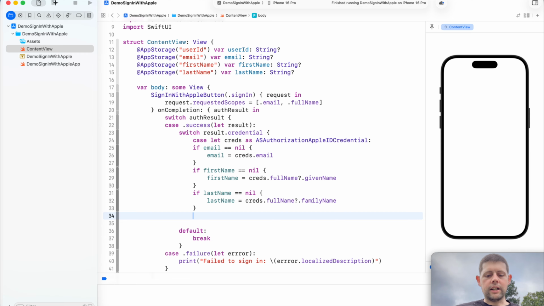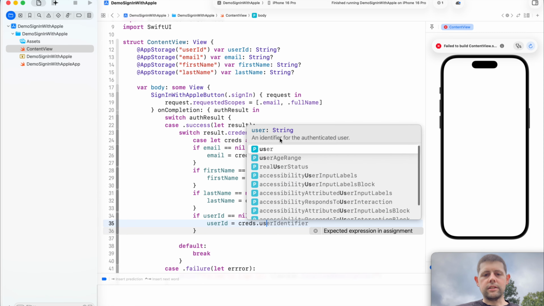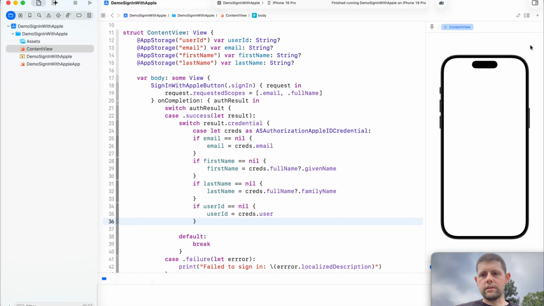And then finally, our user ID. Now, again, the user ID is one that you get every time. So we can just say if our user ID is nil, then we want to store the user ID, and that is our credentials.user. Now, as you can see, the user is an identifier for the authenticated user, so this is our unique ID for the user, we don't want the user identifier, which is what AI is trying to give us there. Nice. All right, and with that, we should be able to see something in our view.